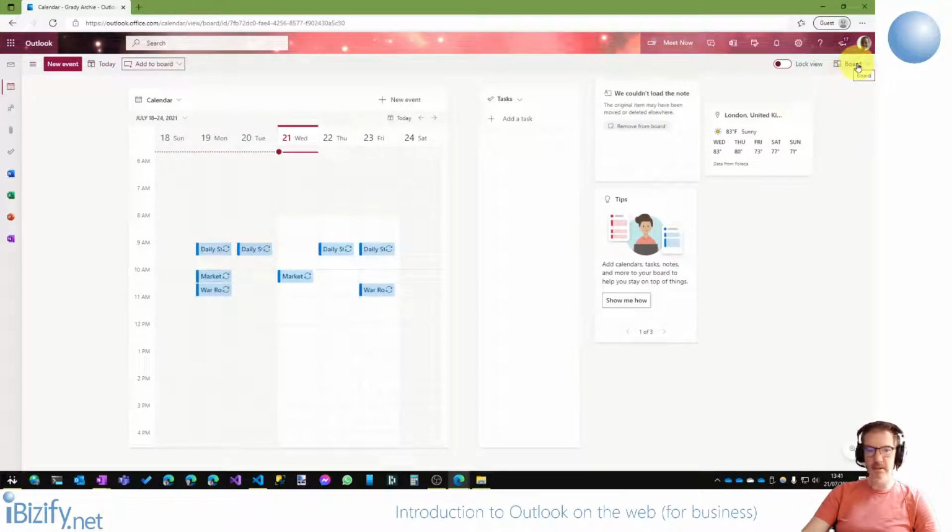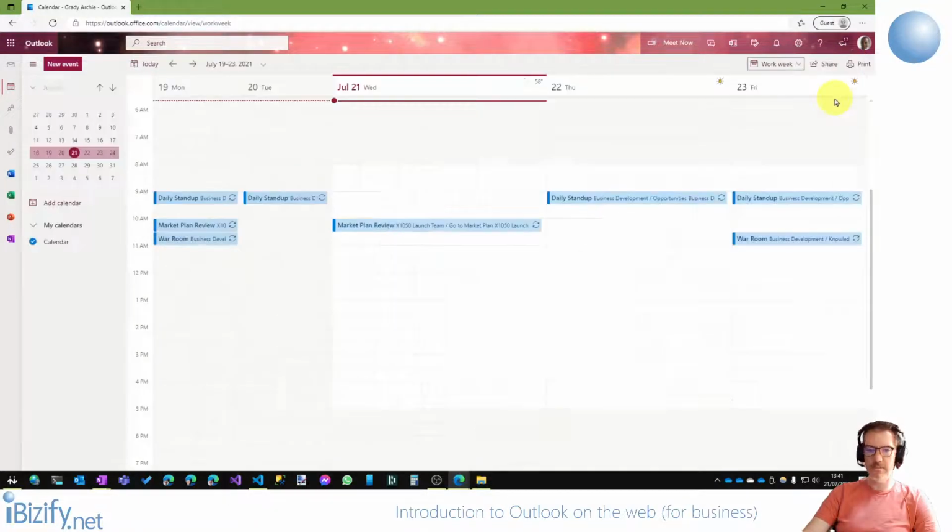Let's go back to the regular view. You can always change views by going to the view icon in the top right hand corner. Let's go back to work week. Here we are back in the regular calendar. Let's go back to email now. We can always go back to our email by clicking on the mail icon in the top left-hand corner.